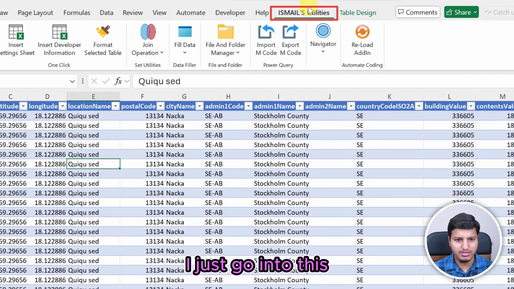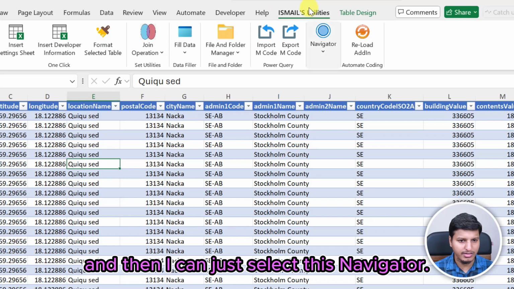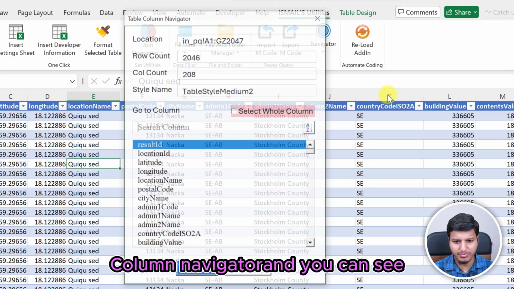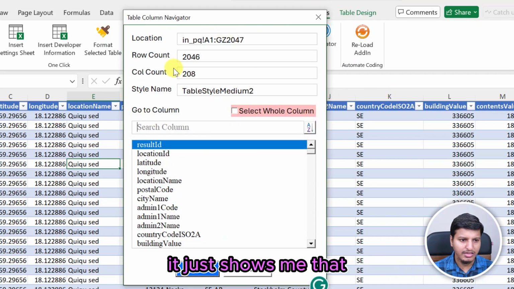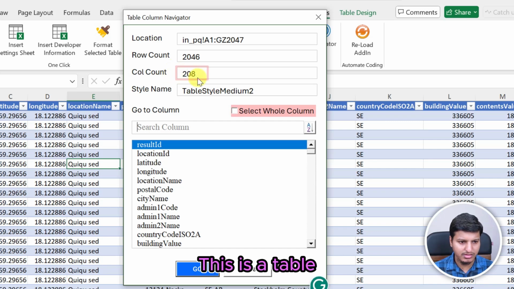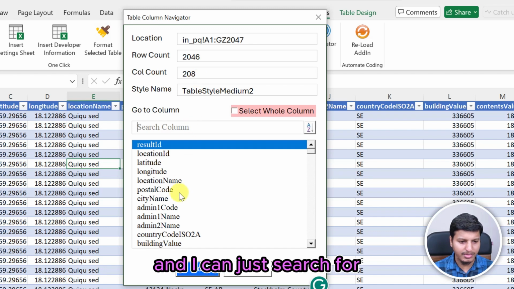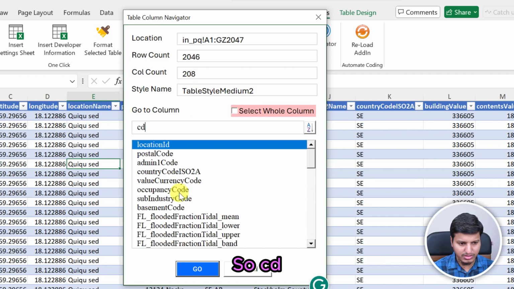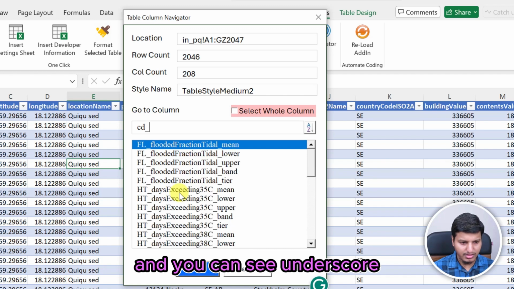I just go into this Add-ins tab, and then I can select this Navigator, Column Navigator, and you can see it shows me that I have 208 columns, and this is a table, so I have a table list, right? And I can just search for any column. So CD, and you can see underscore.